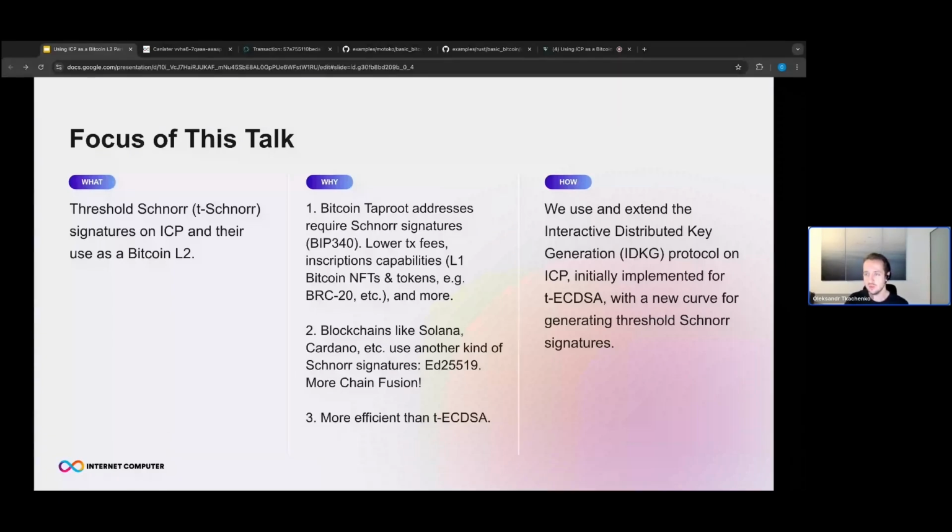And how we implement this, how we facilitate this: there is an existing protocol in ICP called interactive distributed key generation. This was initially implemented for threshold ECDSA, and this could be repurposed for threshold BIP340, this special Bitcoin Schnorr signature type. And by extending it with a new curve, ed25519, this could also be extended to threshold ed25519.